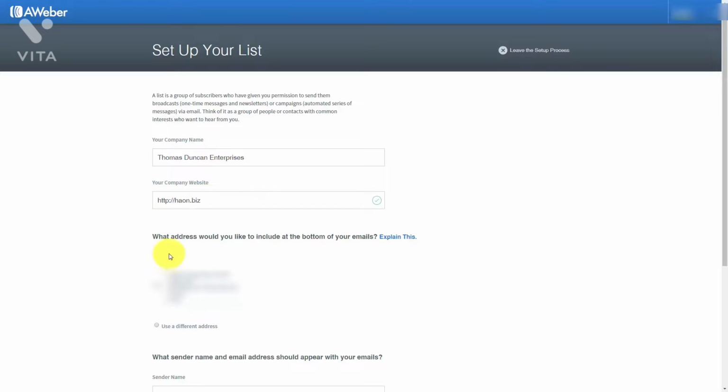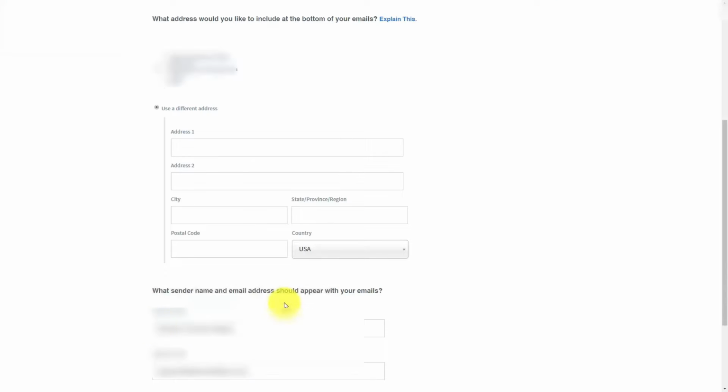Now Aweber requires that you put a return address in your emails. They will pre-populate that information based on what's in your billing. If you want to use a different address, you'll need to click this button and change the information. Once you do that, you will write that address in and then save the information.